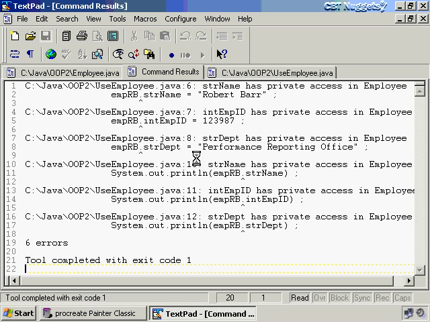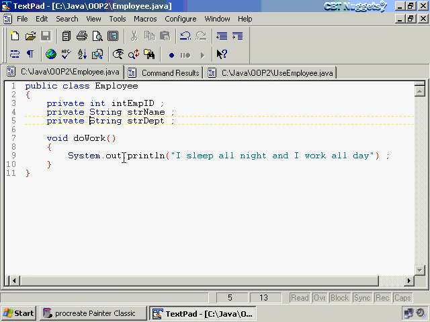Wow. We get, looks like 6 errors. Look at string name private, int emp.id private, string name private, and then I'm trying to use them here. So they're all going to be inaccessible. The only place that they're accessible is actually within its own class.